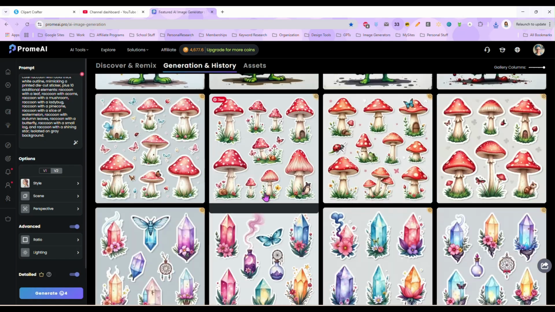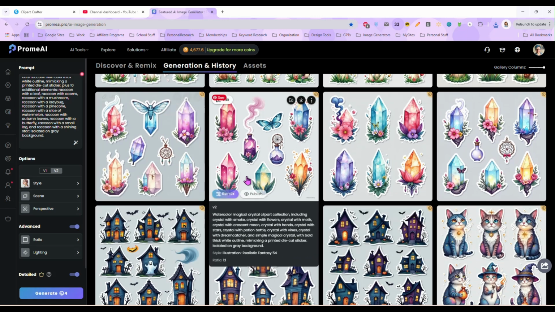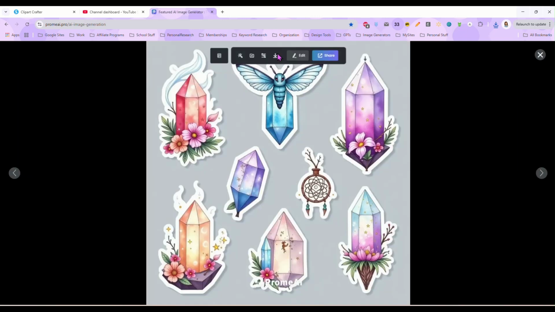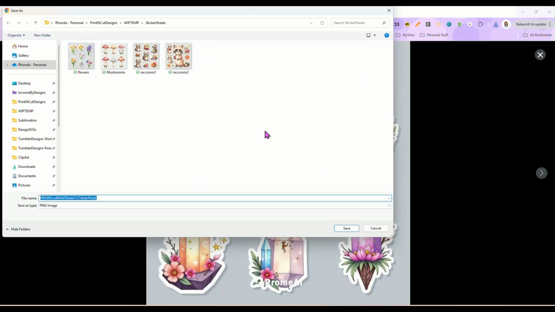I was just looking to see if I had any others here. I do. Let's grab these crystals because they are just really cute too. All right, let's grab these crystals. These crystals are great for junk journals, planners.